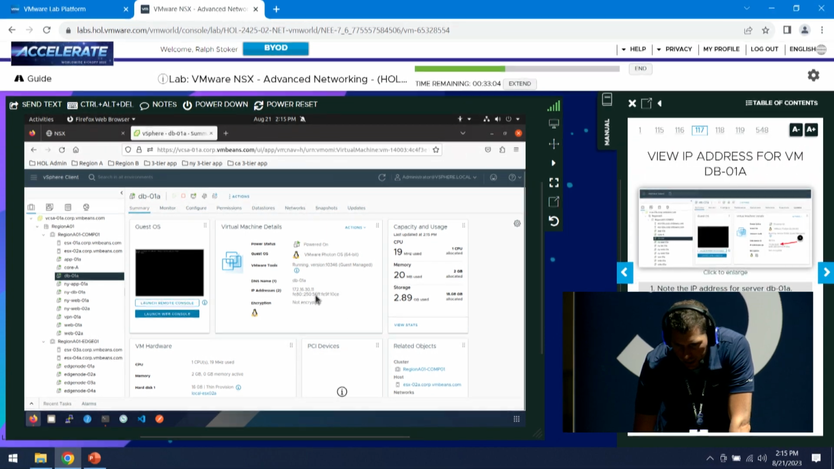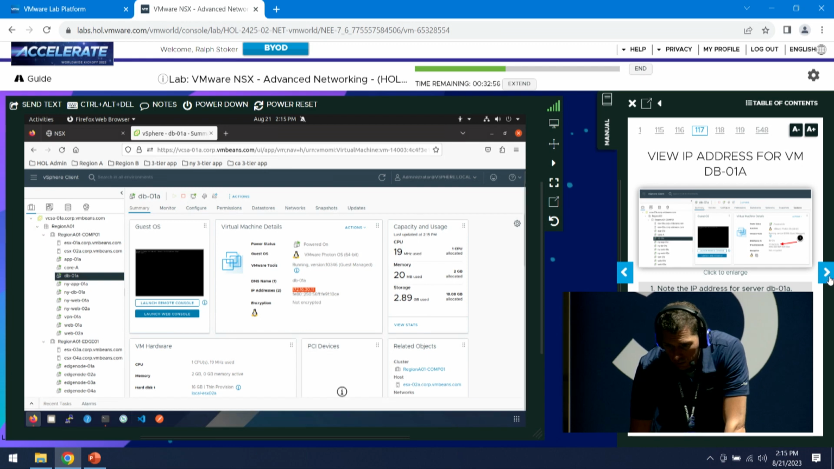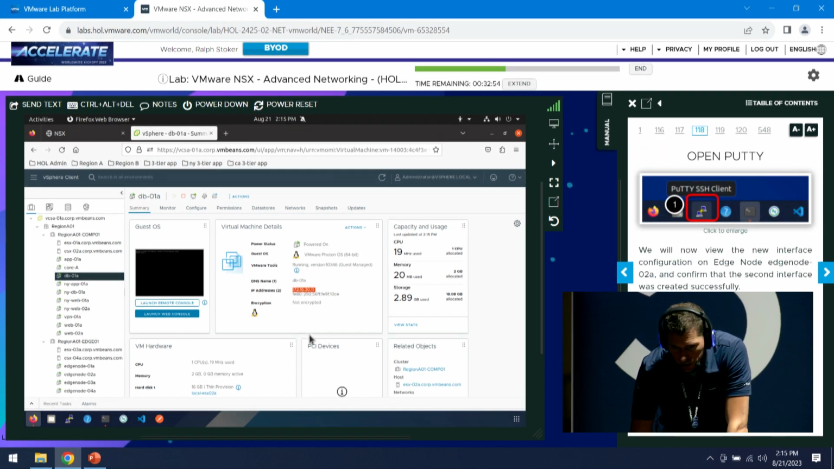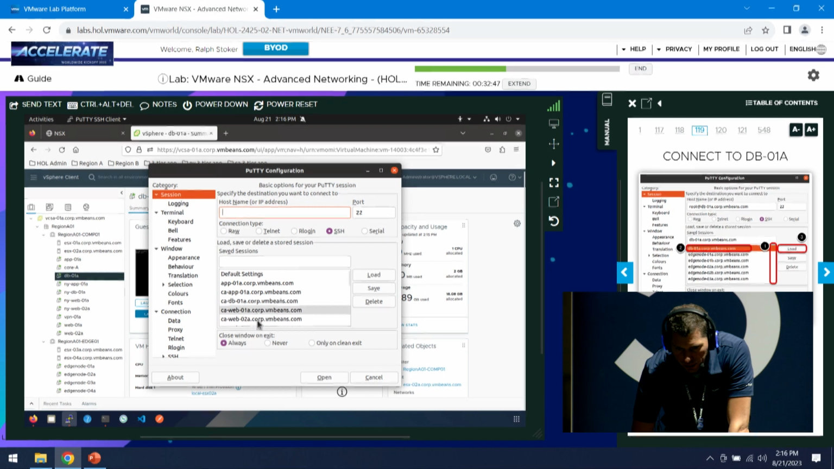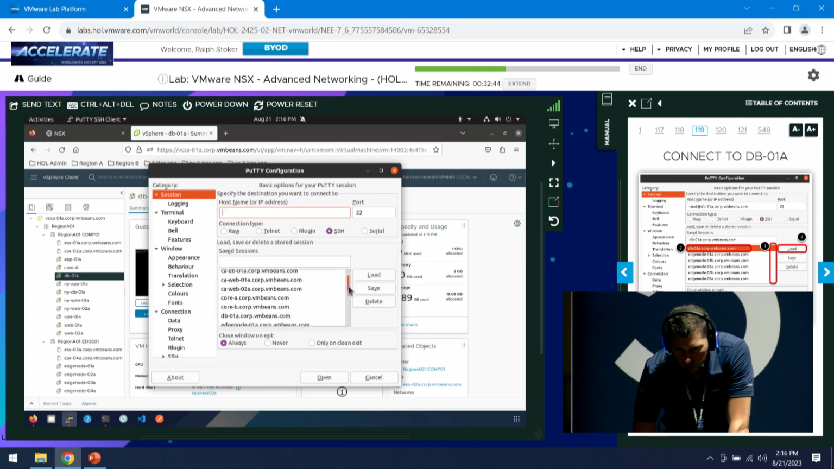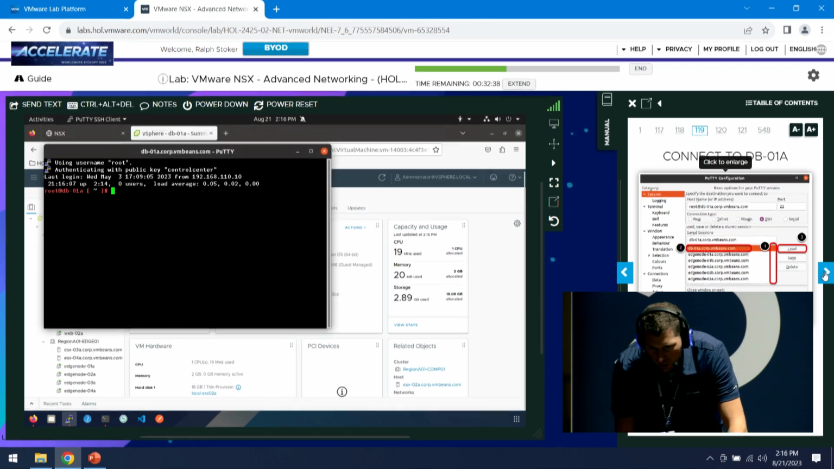All right, so we should now see an IP address here of 172.16.30.11. That should be on the segment that we created for LSDB. So if we go over and open PuTTY, we want to connect to DB01A. You should be able to scroll down and find that in the list. Again, you can double click it, you can click load and then connect. Totally up to you how you get to it.